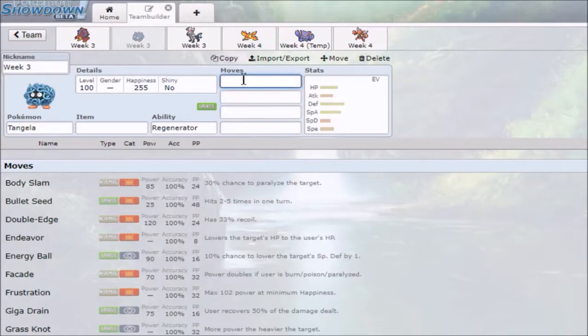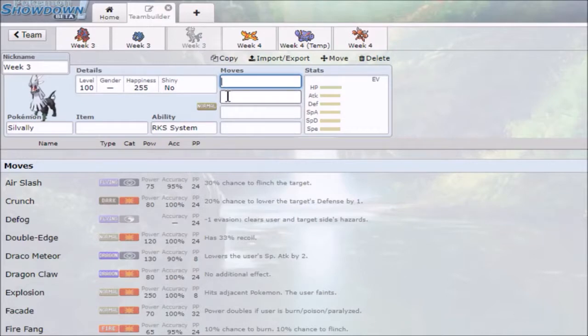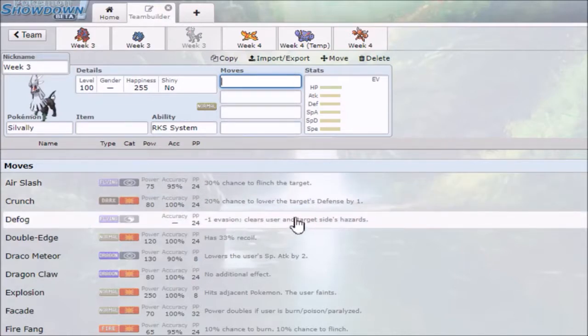So moving on. Silvally, I think I kept Silvally up to playoffs, or the last week. And even then I decided to drop it, but I think the reason why I kept it for most of the season was because it had access to Defog and Parting Shot.